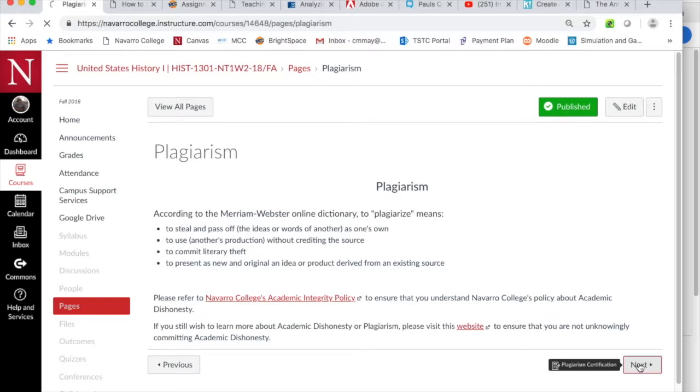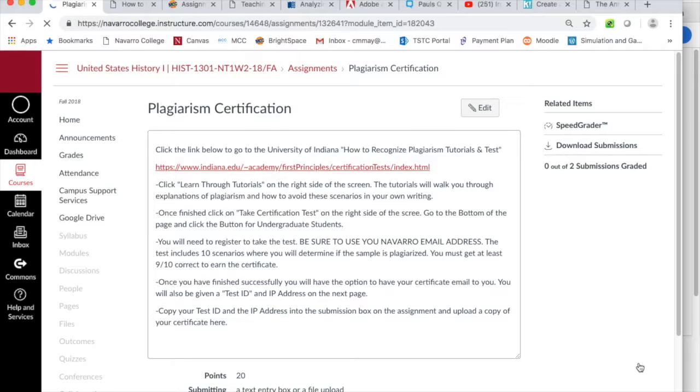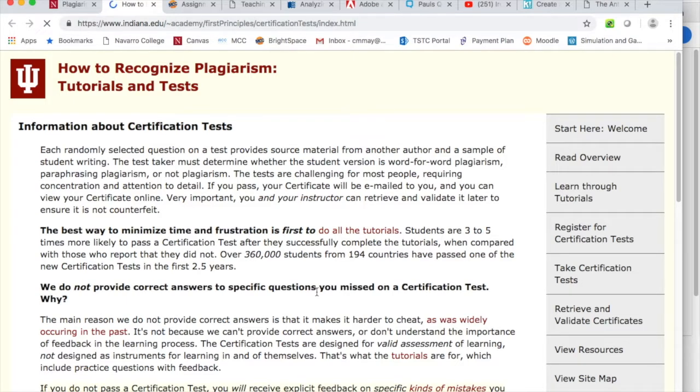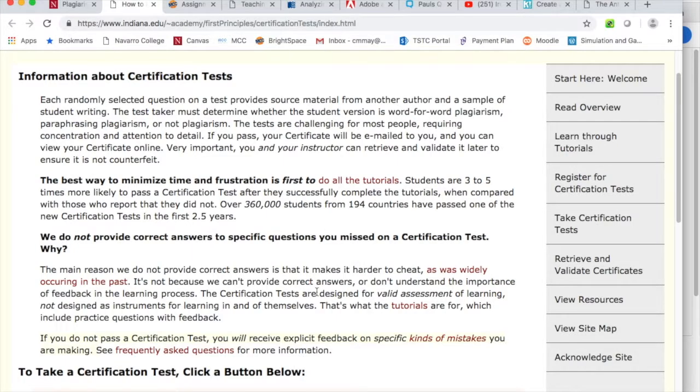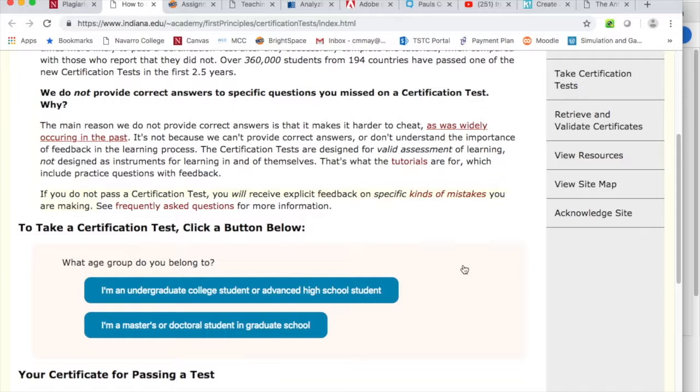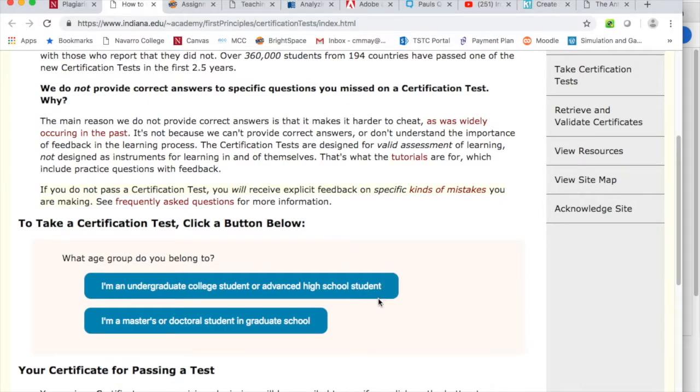So if you click the next button off of this page, then you will get to the assignment page, which will take you to the Indiana University assignment. So if you click on this link here, it will take you to that page, and specifically the page to sign up for the certification test. So you would go through here and click that you're an undergraduate college student, and then it'll ask you to create an account.